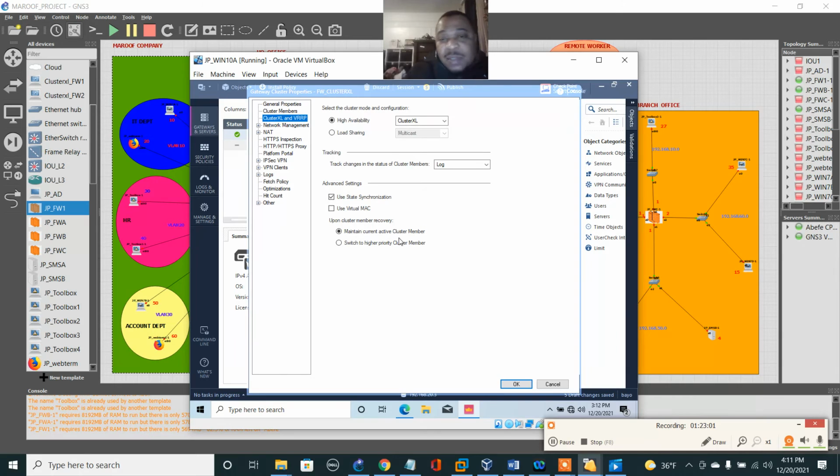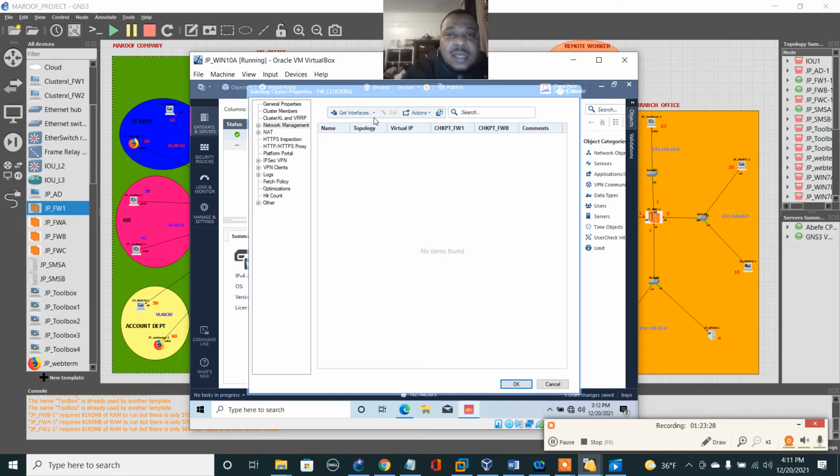What I'm saying is that if the cluster A, my first firewall goes off and the firewall B takes over, when the firewall A comes back, I want it to gain the active position back from the standby. So this way I'm going to set it there. Switch to higher priority cluster member. Then the network management. I'm going to get my interfaces without topology.